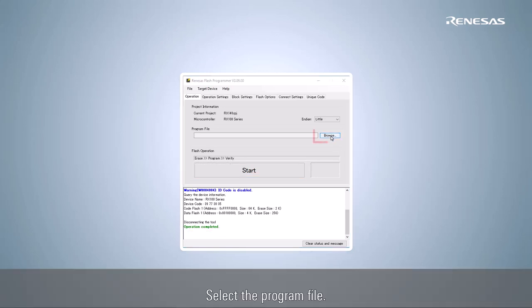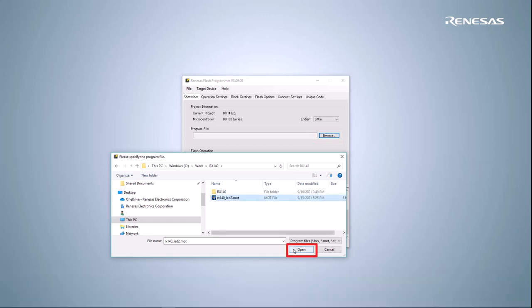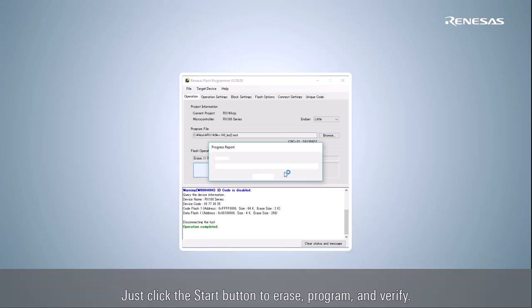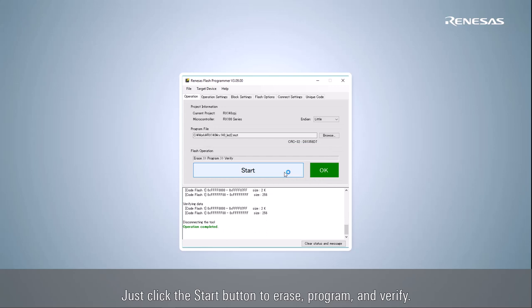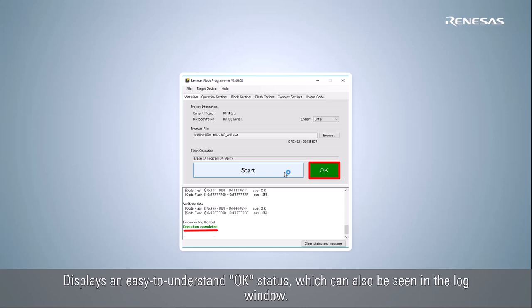Select the program file. You can also drag and drop directly. Confirm the program file has been loaded successfully. Now all you have to do is click the Start button. By default, Erase, Program, and Verify are set to run continuously. When it is done successfully, it displays an easy-to-understand OK, which can also be seen in the log window.